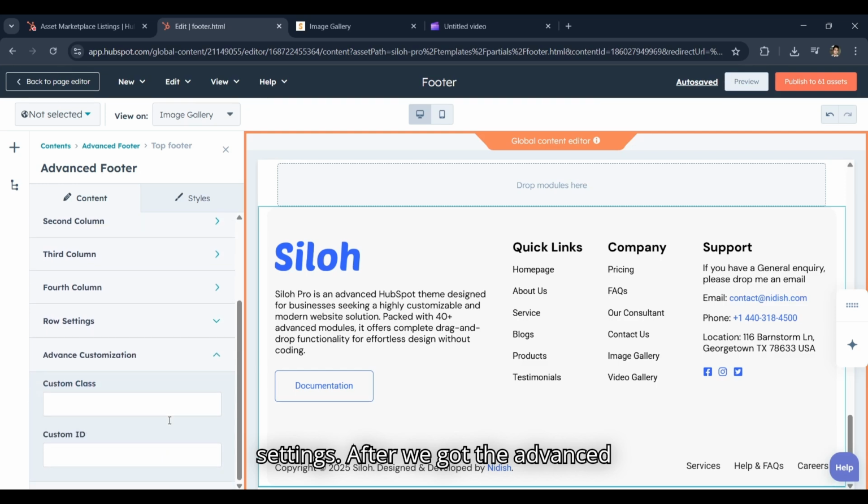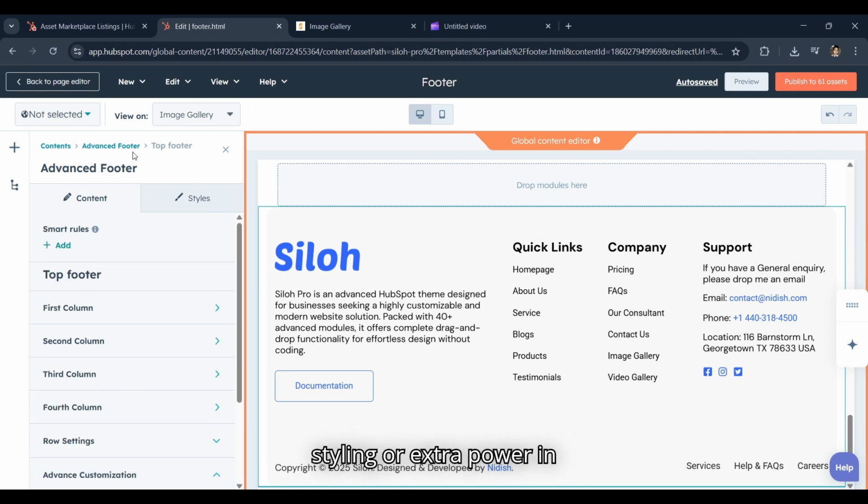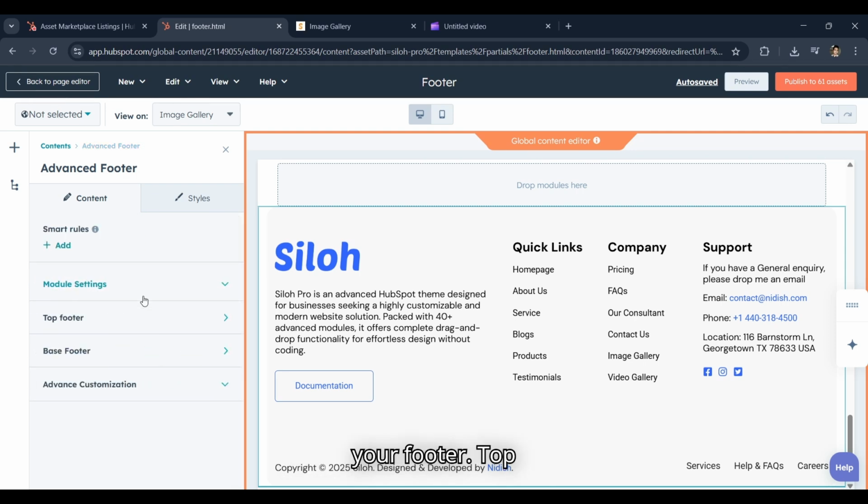After that we got the advanced customization. Here you can add the class and ID if you want additional styling or extra power in your footer. Top footer, base footer. Now go to base footer.